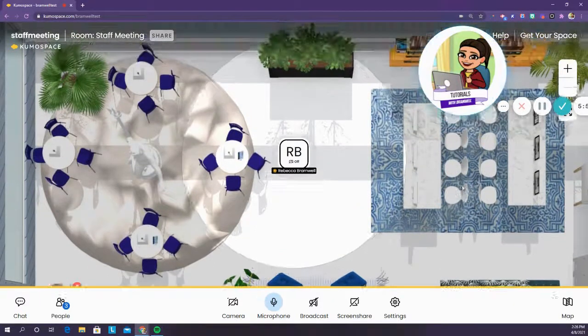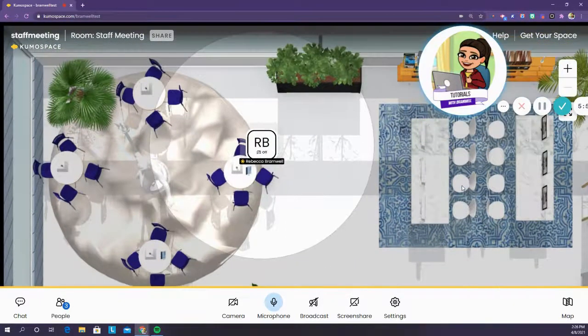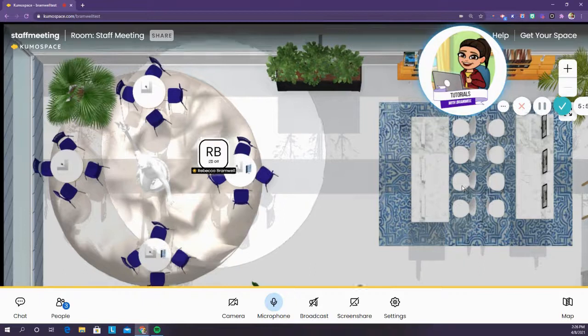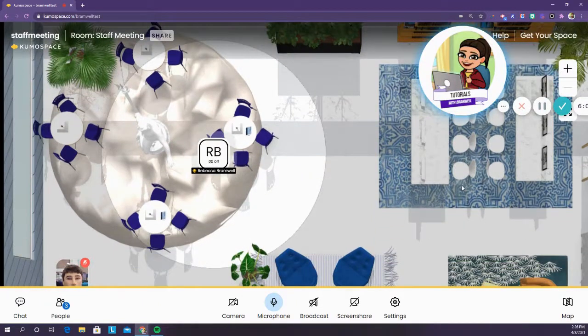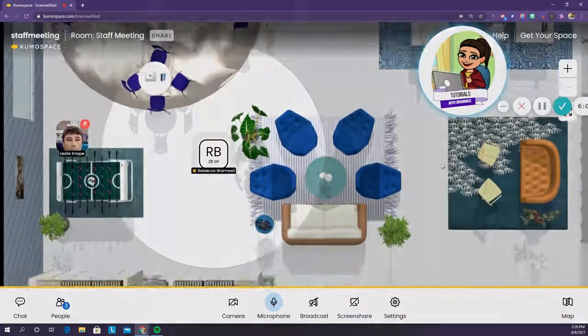It's not specifically for teachers, and students might be able to go ahead and make these on their own to meet as well. So that's kind of the overview of KumoSpace, getting it started, to removing people and ending it, and I hope you like it.